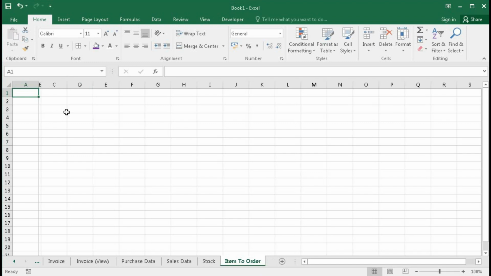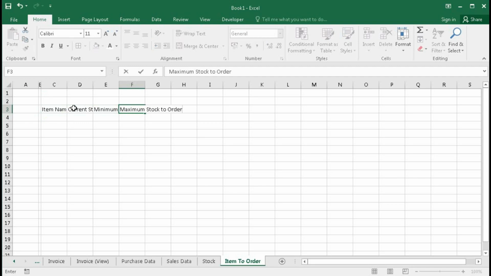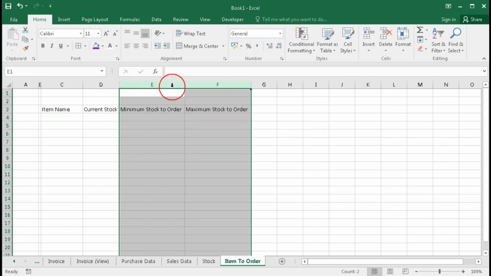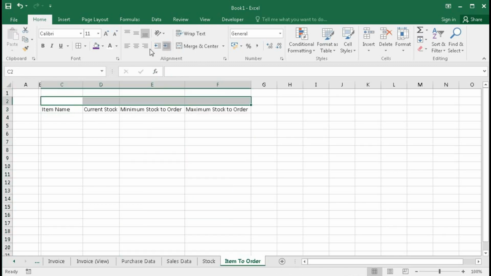reduce the column size for B. And now here, type item name, current stock, minimum stock to order and maximum stock to order. And now increase the column size and here, okay. Now merge this and type items to order. Okay, and now we'll do some formatting.